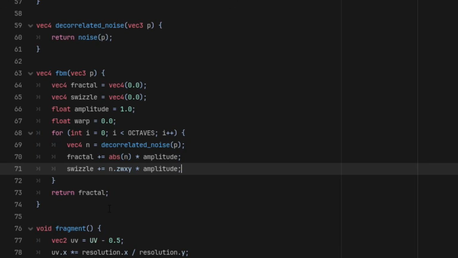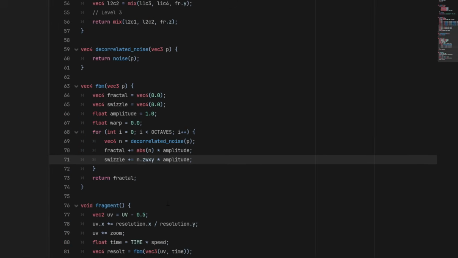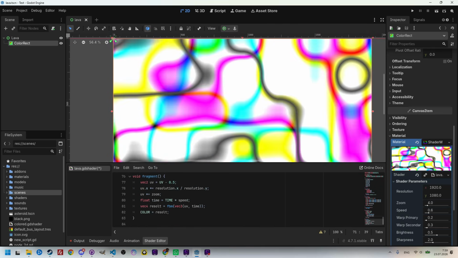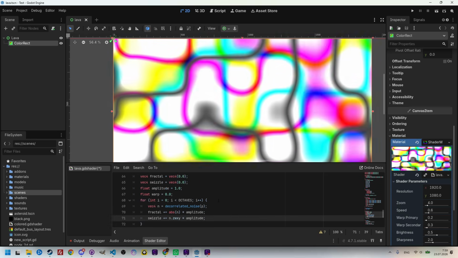Okay, next we'll recalculate the amplitude using the brightness parameter, and this time we will see a visible difference. So let me just show the 2D editor again and find the FBM function here, and right after that amplitude is multiplied by brightness. Okay, yeah, something definitely changed.